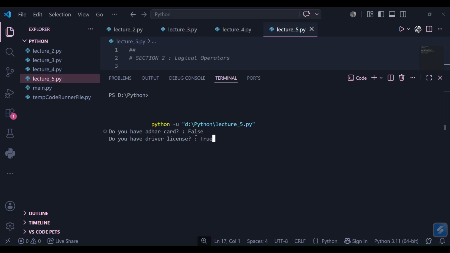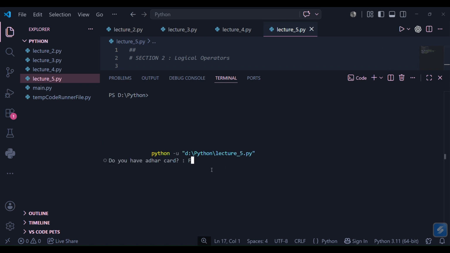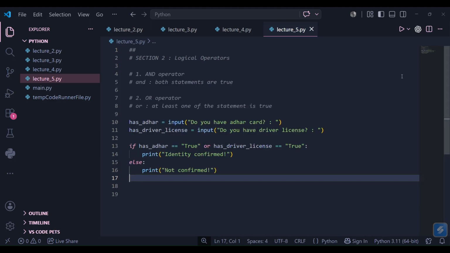But I have a driving license, and then we enter it, identity still confirmed. But if I say I don't have Aadhaar card, nor do I have the driving license, it will say not confirmed, because we don't have either of them. At least one should be there to confirm the identity, but none of them is there, so it will say false. In all other conditions it says true, except when both of the conditions are false.